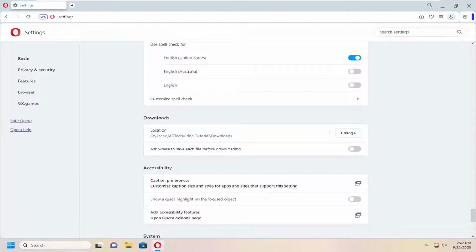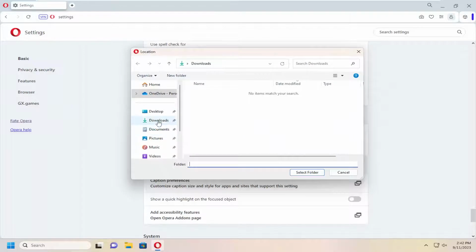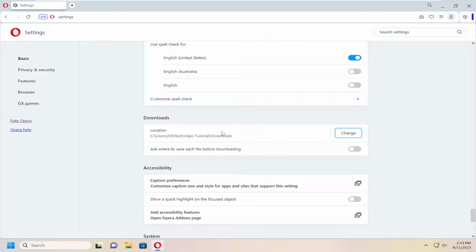So there should be a location listed in here. If you want to change that, just go ahead and select the Change button. And then select the different location directory you want to save downloads to in the future directly. And then you would select the Select Folder button once you've located that folder.